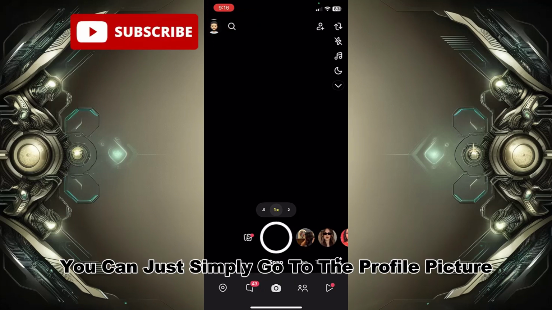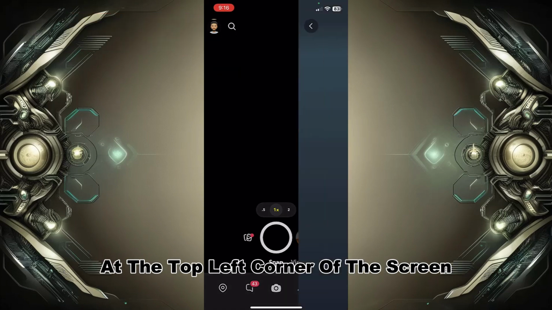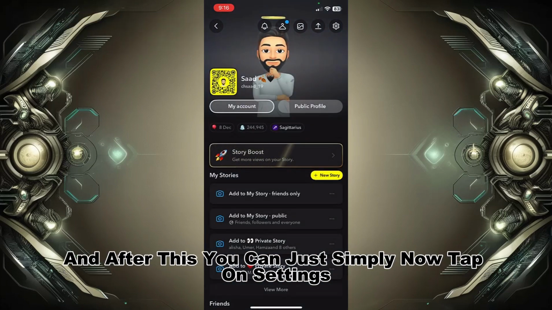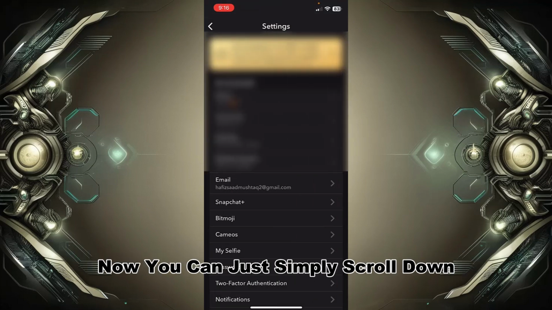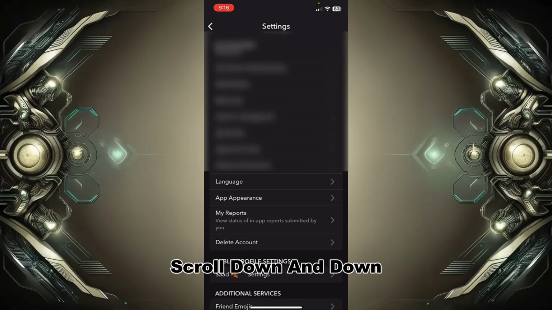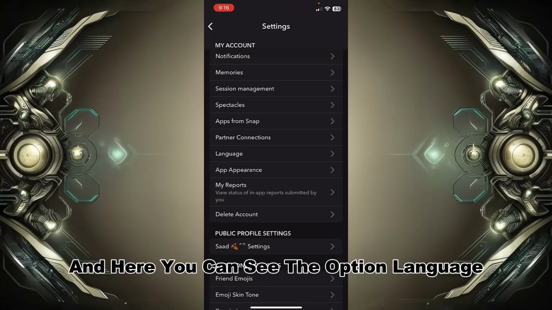After opening the app, you can simply go to the profile picture at the top left corner of the screen. And after this, you can simply tap on the settings icon at the top right corner of the screen. Now you can simply scroll down and here you can see the option language.